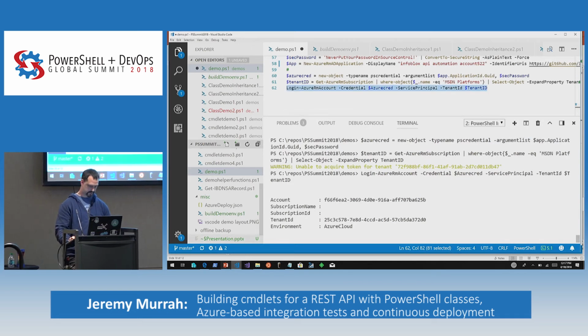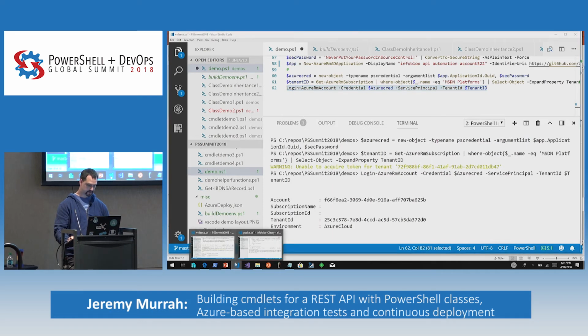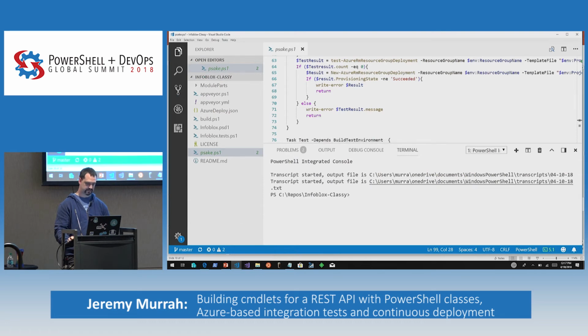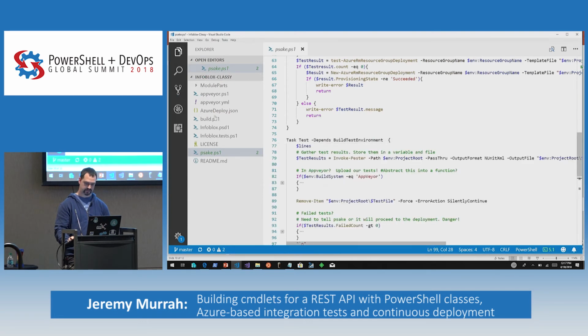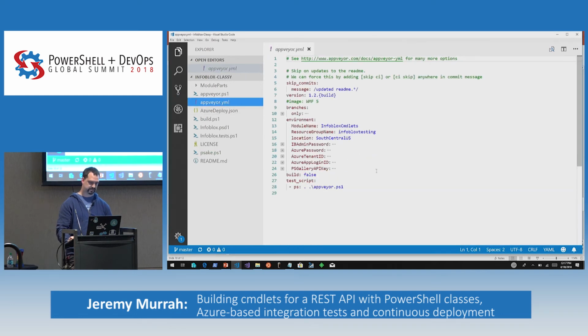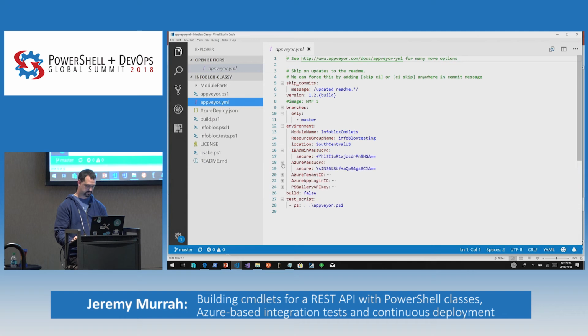Let's see, where was I on that? So I'm going to walk through what this looks like, just to give you a look at how that looks. Start with AppVeyor. This is the AppVeyor YAML file. If you haven't seen this, let me expand all my stuff here. The YAML file is just a basic instruction set for AppVeyor to kick off.